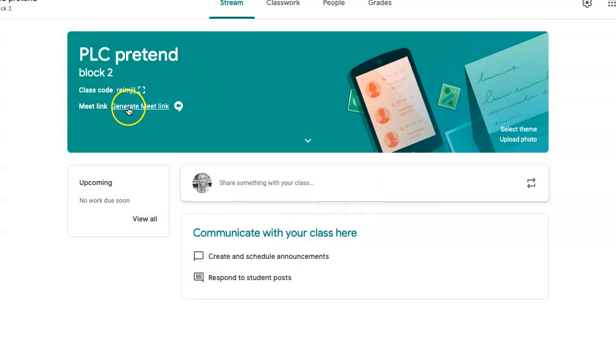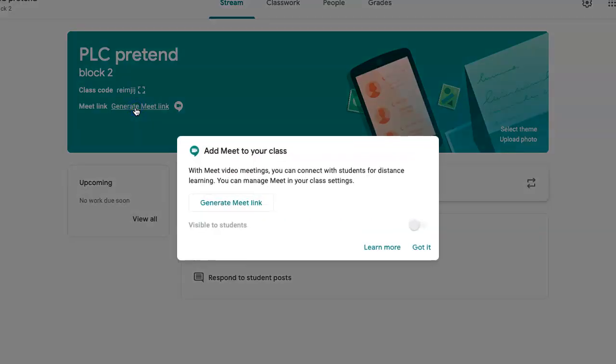You'll also now see your Meet link that you can generate right there. With your Meet videos, you connect with your students for distance learning, and you can manage your Meet in your class settings. If you want to generate it, it's generating right now. Once that's done, it will pop up on your screen, and there you go. That's your Meet code for your students, and it's visible to all your students. If you do not want it visible to your students, you turn it off. On, off, on. If you want to copy it, you can do that. Okay, so I'm going to save that.